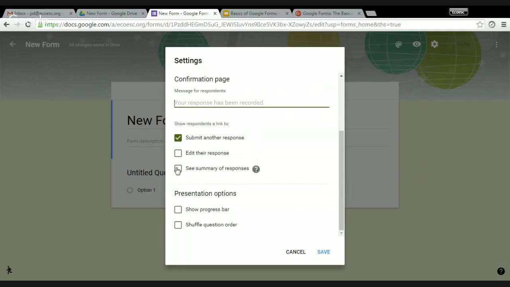So that'll allow you to be able to see what everybody else has turned in so far. You can also have a show progress bar and a shuffle order or shuffle question order. If you're taking a quiz and maybe you want the quiz to be different on every student's computer so they're not seeing the same questions at the same time, that would be a good option to select.